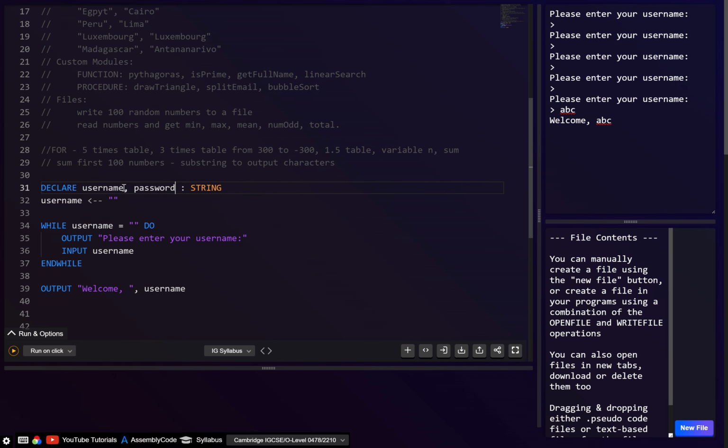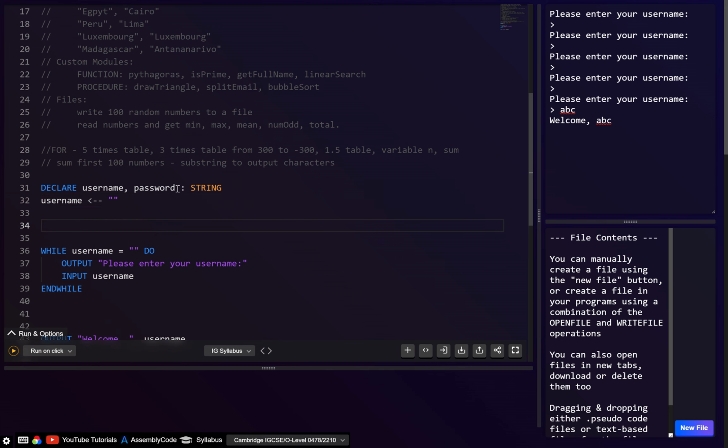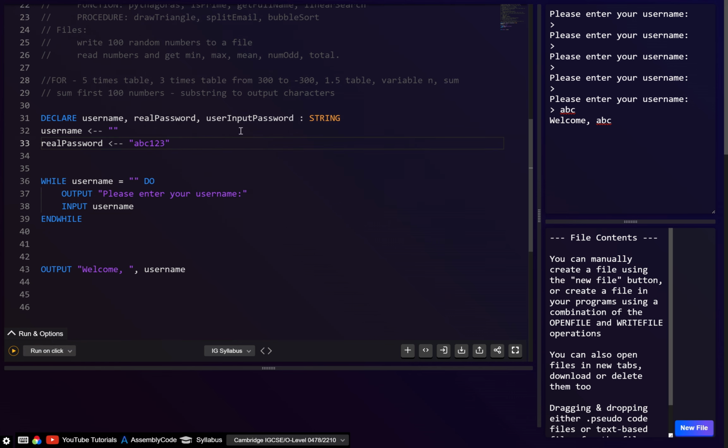Let's also then go password. Let's give it maybe 2, a user input password and a real password. So basically here there's going to be a real password, which is what's actually correct. So let's say ABC123. And then we're going to keep asking the user to enter their password until they enter this correct value.